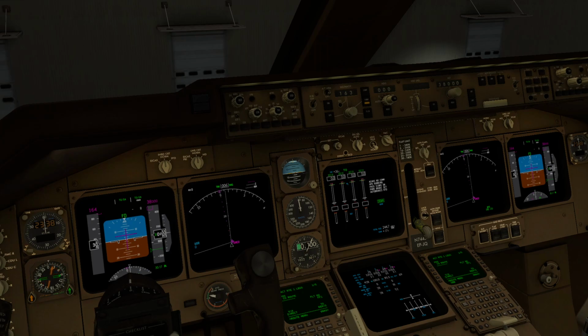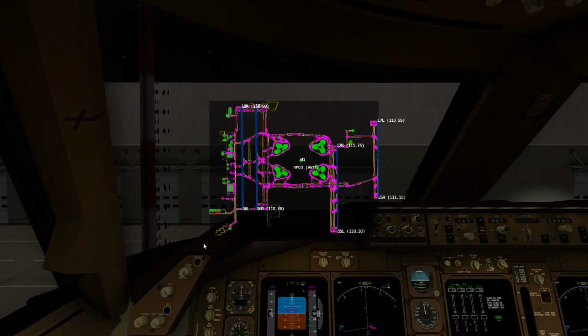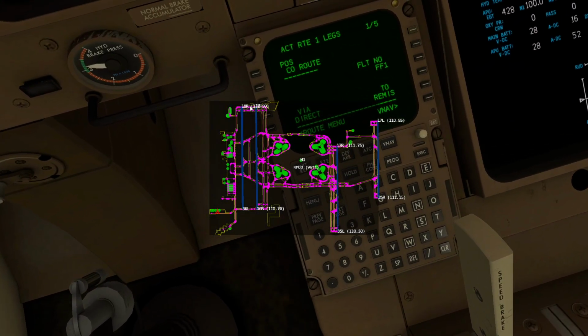Alright, so the irises have aligned, which is a super exciting thing. So we are departing off of, let me get my thing up again. 35 left, so let me bring my map up here, so we are here, 35 left, oh we got a ways to go. We'll just do 36 left.